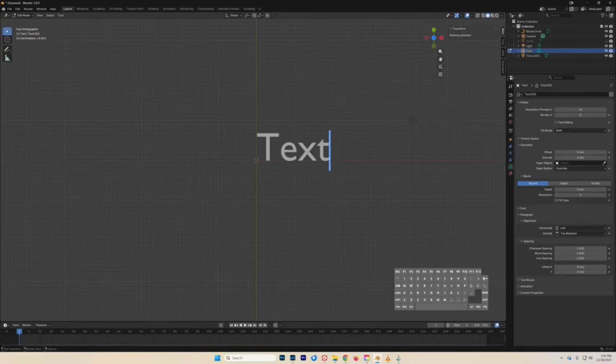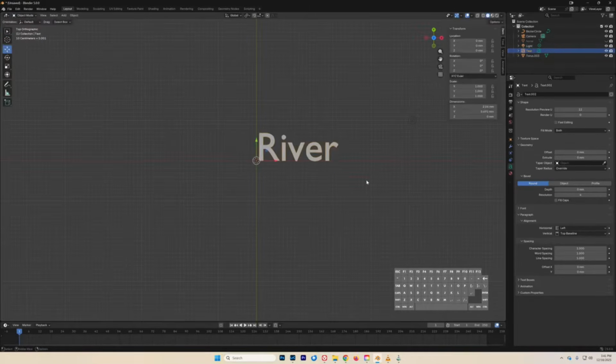When I'm in edit mode, I have a cursor. So now I can use my keyboard and I'm just going to type the text that I want to eventually be included in my final design. So this is the text that I'm going to use, and you can go ahead now and switch back to object mode.